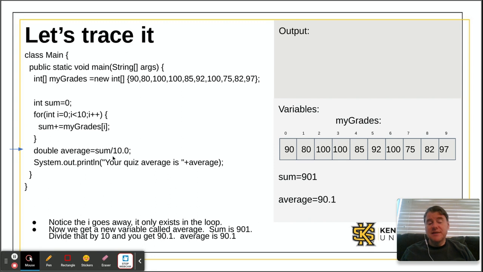And so if we want to calculate the average, we take the sum, which is 901, and we divide it by 10 because there are 10 cells in this array. 1, 2, 3, 4, 5, 6, 7, 8, 9, 10. So each of these 10 cells has a value. We've added them together. We divide that number by 10, and that gives us an average. So the average at the end of this is 90.1, and then finally we print that out.